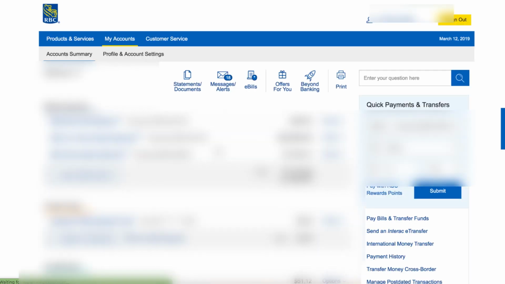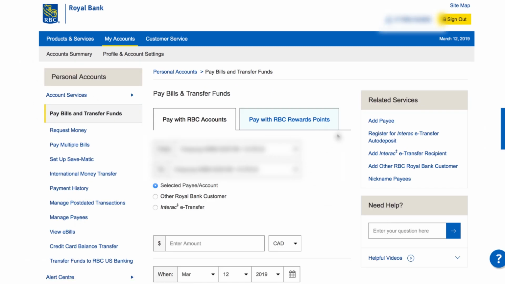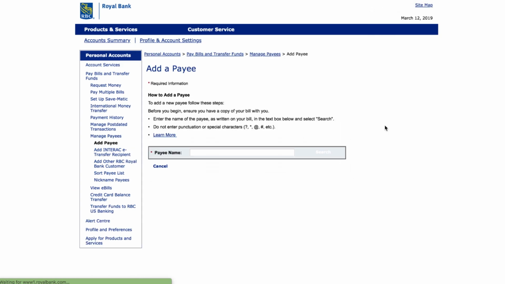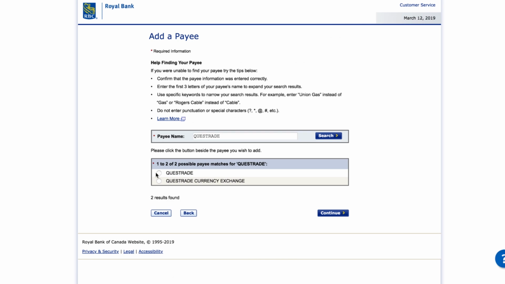I'll click fund. And this will take me to the RBC account. Obviously, you need to sign in to your own personal information. And what I'll do here is I'll go to pay bills. So I'll click on the right, add payee, and I'll search Questrade Inc. and search. And after that, I'll click Questrade. Yeah, that's the right one. And I'll add them as a payee.